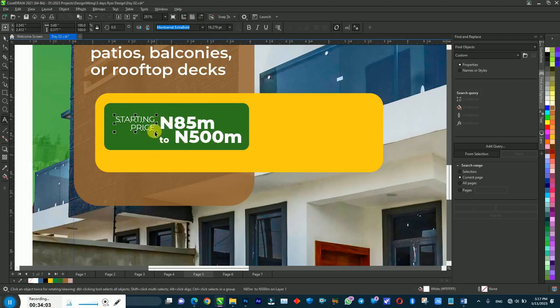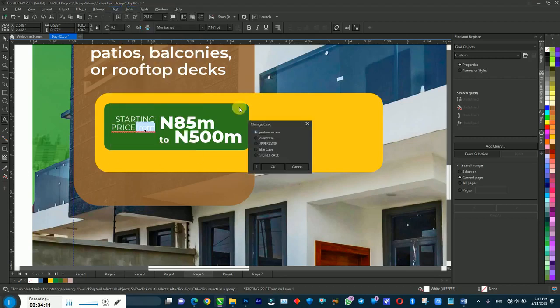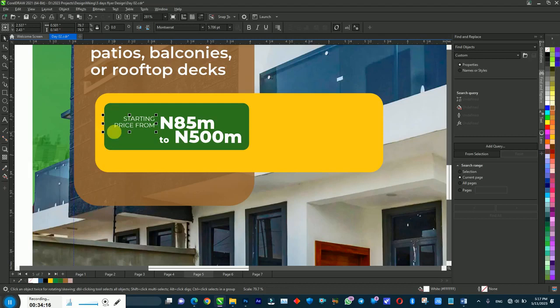Starting price from, so easy to use, less complicated, unlike Photoshop. Photoshop is kind of hard though. You have to be working with layers, you have to maintain the layers and all that, you understand. But here you just keep designing, you have no problem.